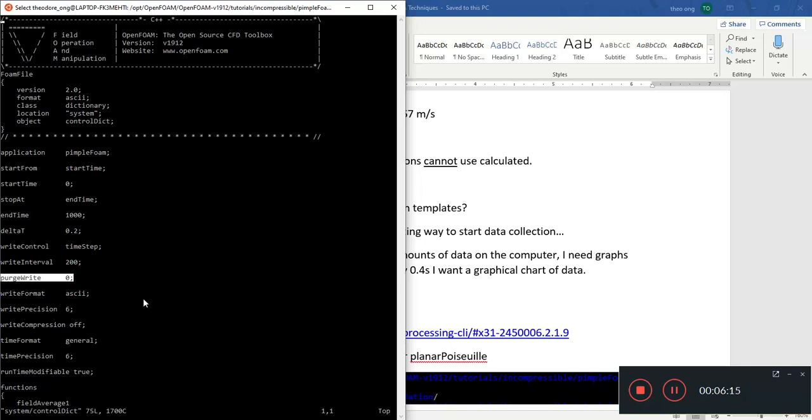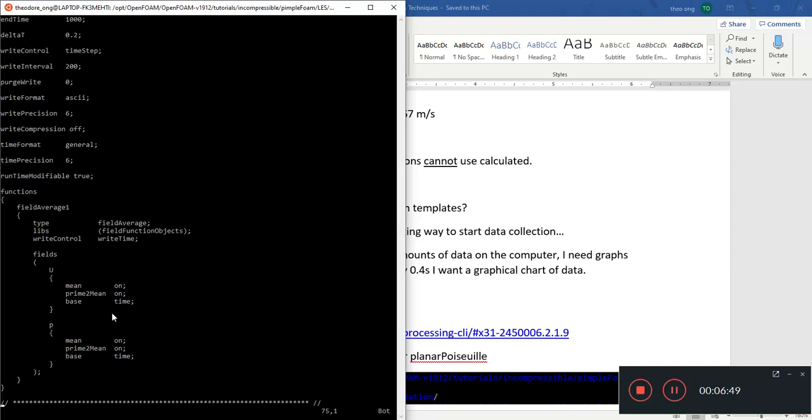This setting here actually tells you how many to keep. If you set it at 0, it means that it does not purge anything at all. If you set it as any number other than 0, that means it will just keep the last whatever number you specify here. For example, if you specify the purge write number here as 5, it will just keep the last 5 time steps. Everything else it will delete. So that will help you save some disk space.